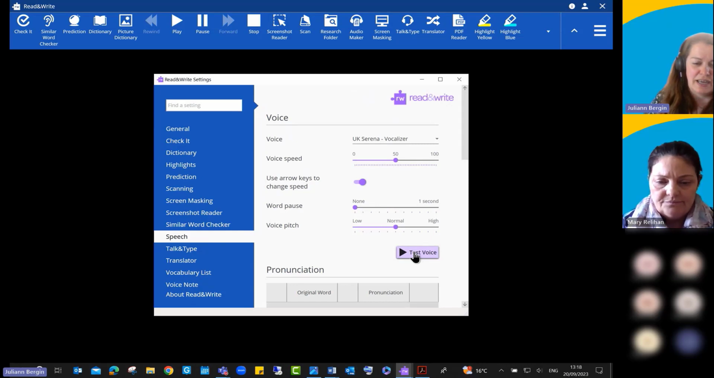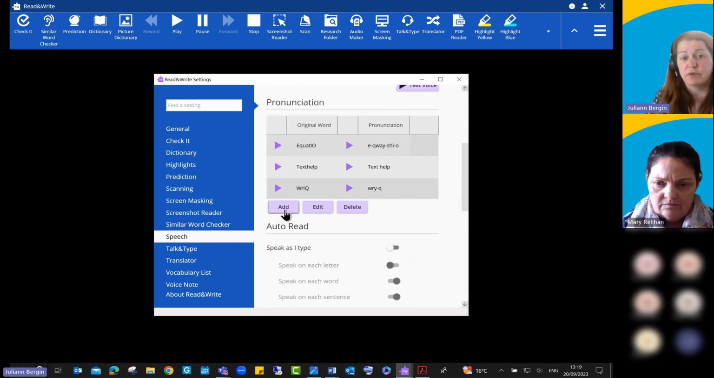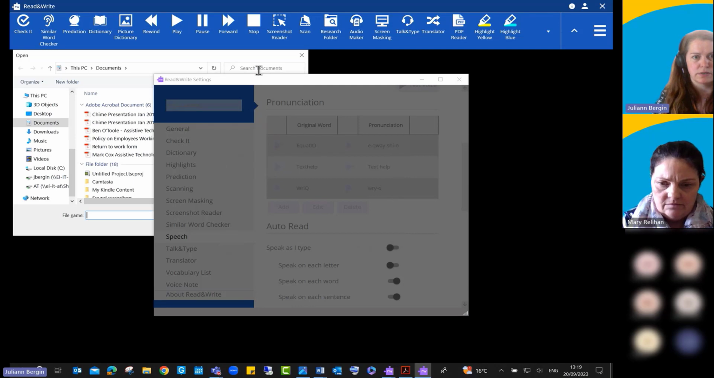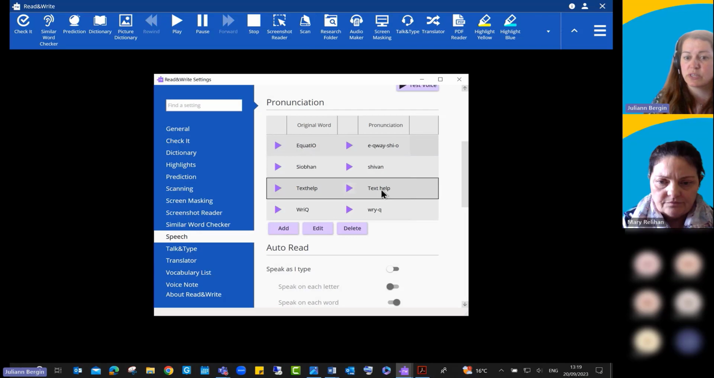Is it okay? You can also add in words that might be unusual here. So for example, if you have a person's name, you might want to put in how it actually sounds, and click accept if you're happy with that. So you can add in words so that the pronunciation is better.